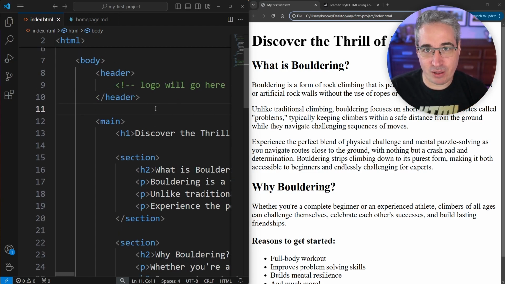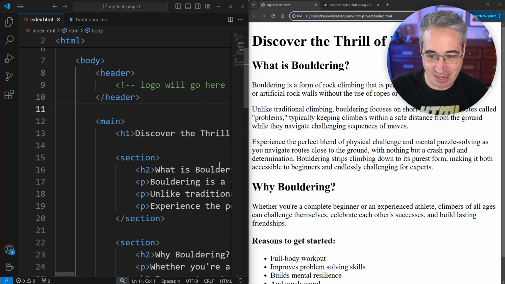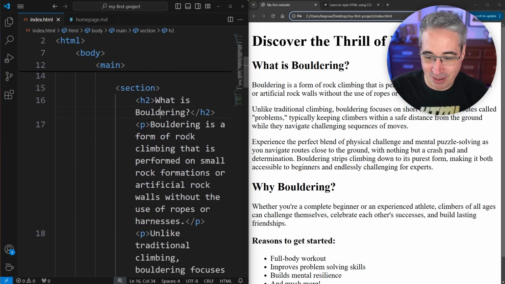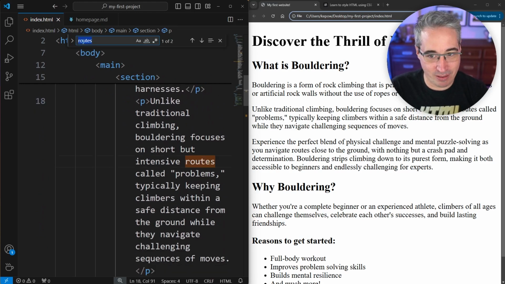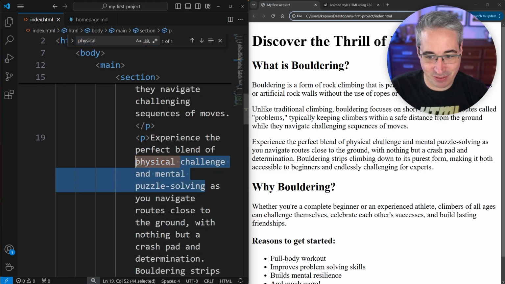So let's start with making text bold, and I'll use the example from what we're working on right here, where physical challenge and mental puzzle solving. So for me to be able to find it, Alt Z to turn on my word wrap. And if you're trying to find text in VS Code and you're having a hard time, I'm going to press Control F, and what that does is it opens up a search right here. And what I want to search for is actually physical. So I can do physical challenge, and I can find the text very quickly that way.